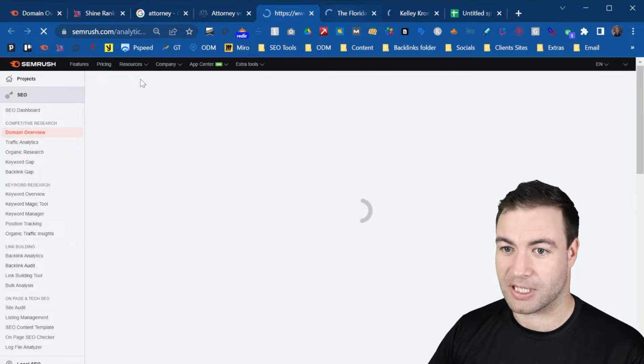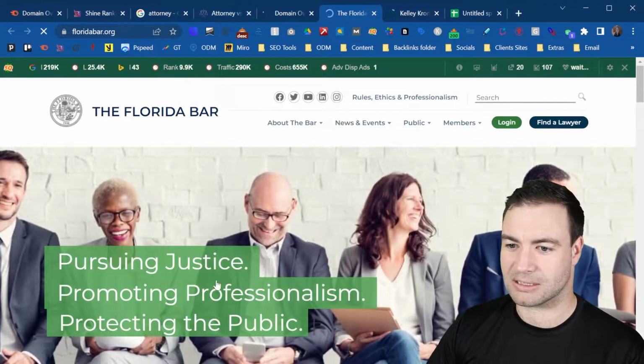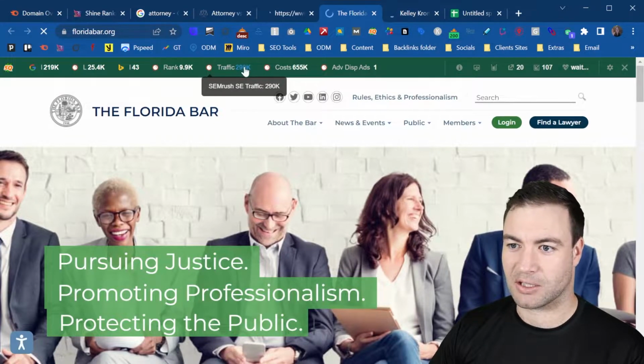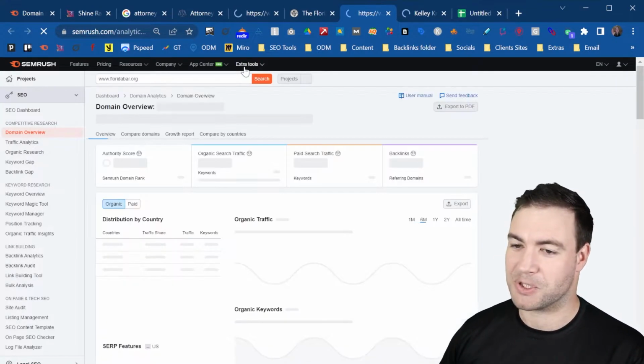I want to open it up for that green bar, guys. If you don't know what it is, it's the SEOquake bar. It's SEMrush's tool. Now I'm just clicking on the traffic so I can go across. Now, why am I doing this? Let me show you why.